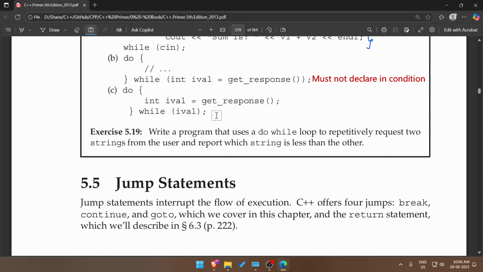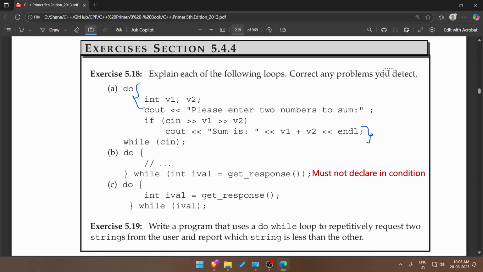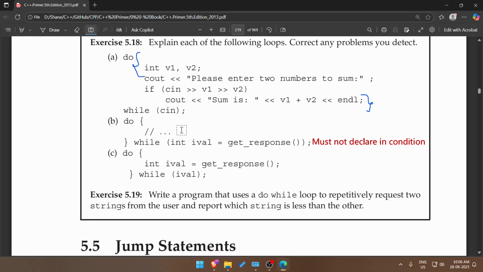I think this is correct. Correct any problems you detect. So do, and we have this. So we declare, which gets reassigned again. I think this loop is correct. Looks correct to me. Let's get a second opinion.